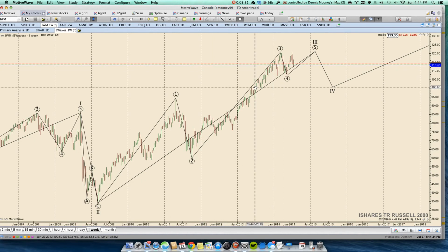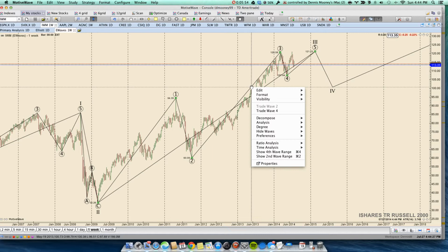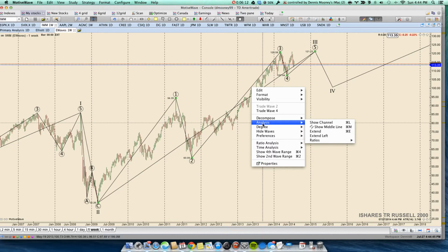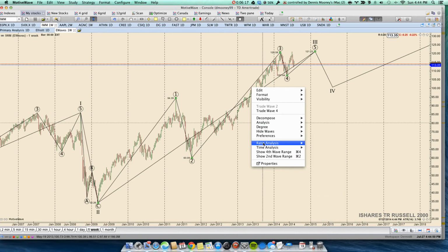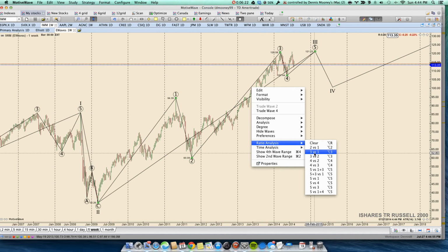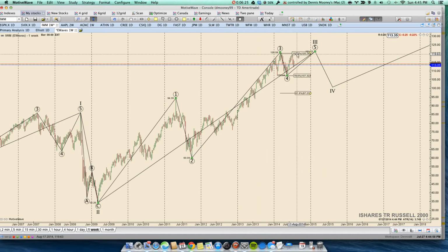We can do some studies on the waves by right-clicking on a wave, and we can decompose any of these subwaves. We can instruct it to trade wave 4 because we're on wave 4, and then it will set up trading patterns for you. We can analyze. We can look at the degrees. We can hide waves. We can go into our preferences. We can do a ratio analysis. So if we want a ratio 3 versus 1, this will show us wave 3 to wave 1.